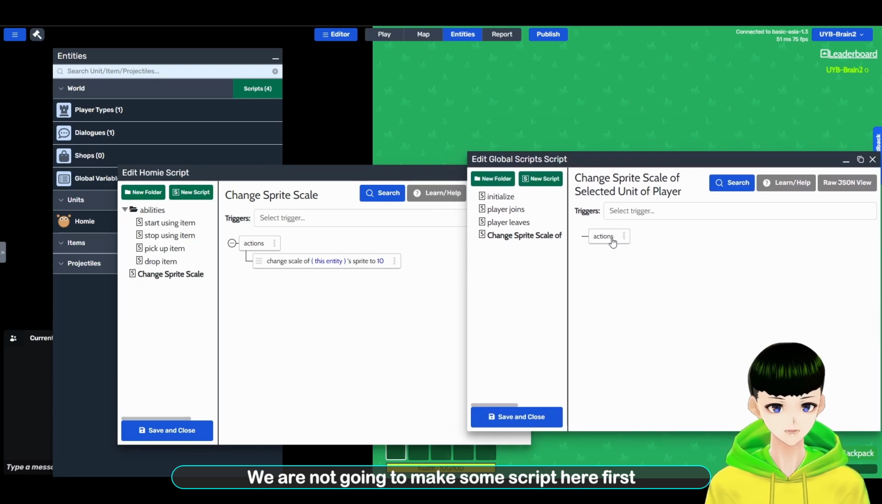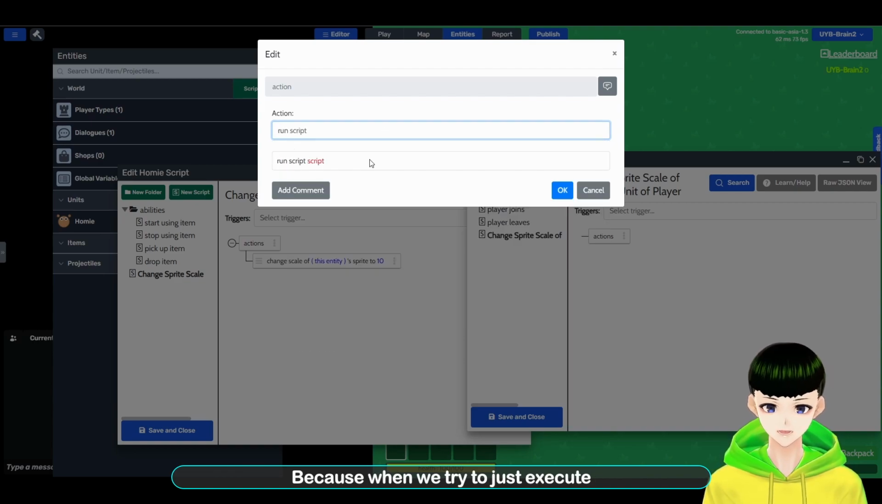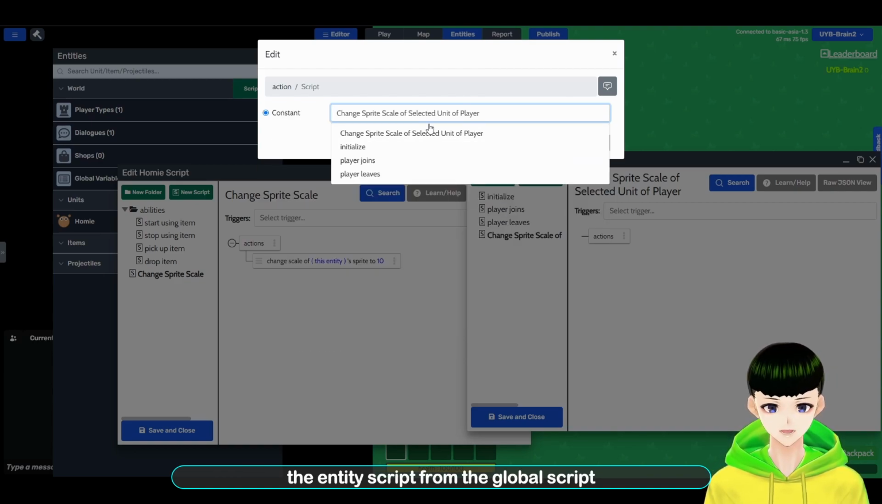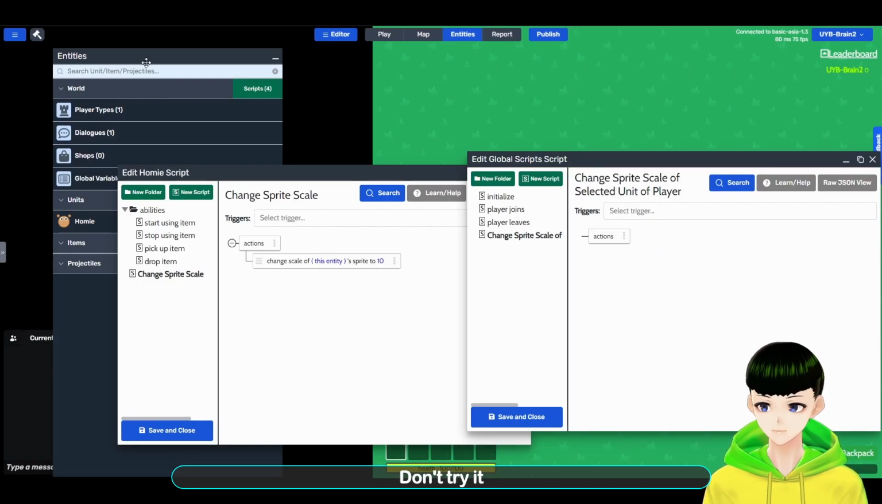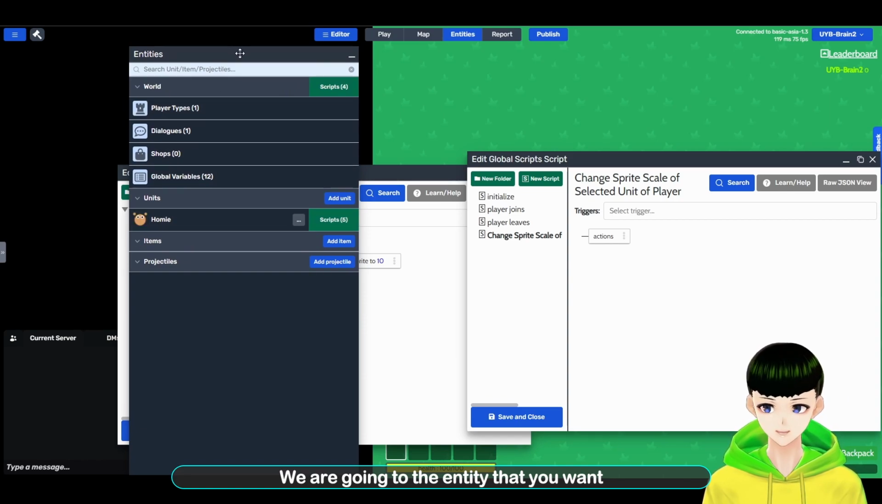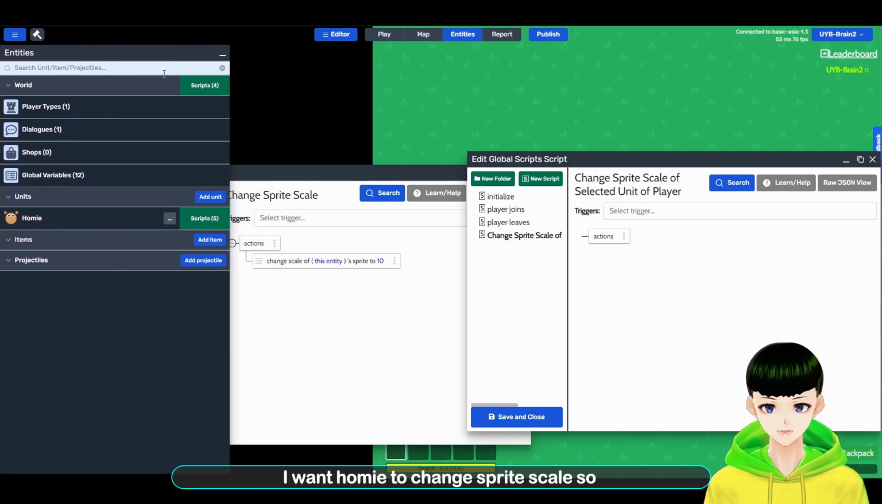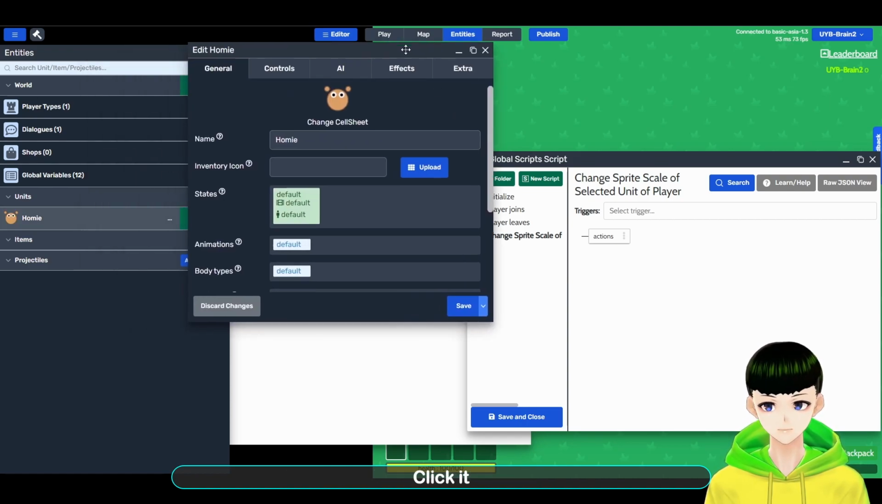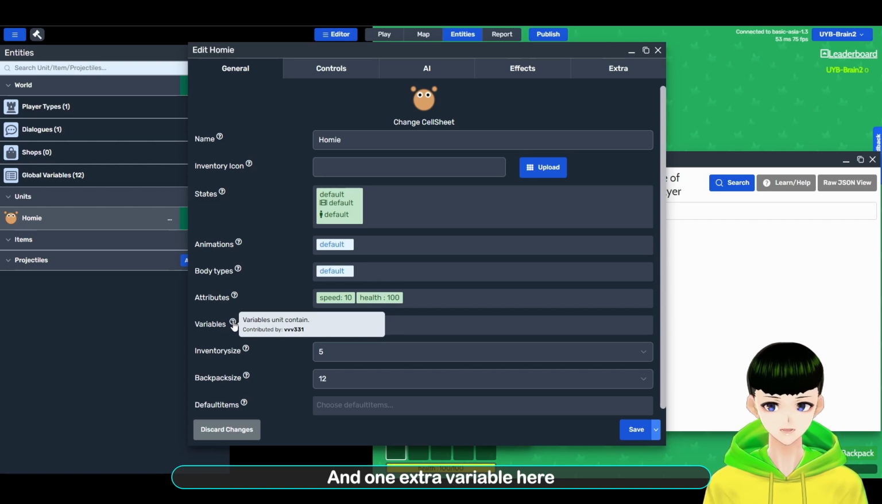We are not going to make some script here first, because when you try to just execute an entity script from the global script, it is not possible. So don't try it. We go to the entity that you want the global script to execute the entity script on. Here I want homie to change sprite scale. So I go inside the homie and click it. We need to create one extra attribute here and one extra variable here.